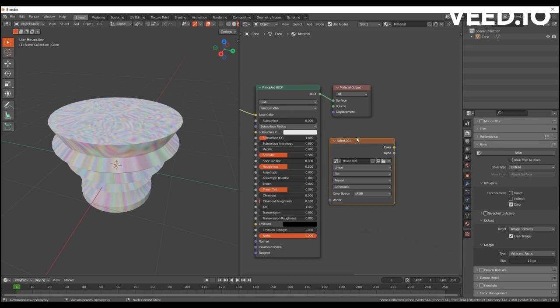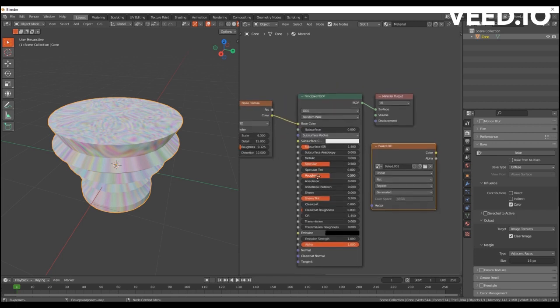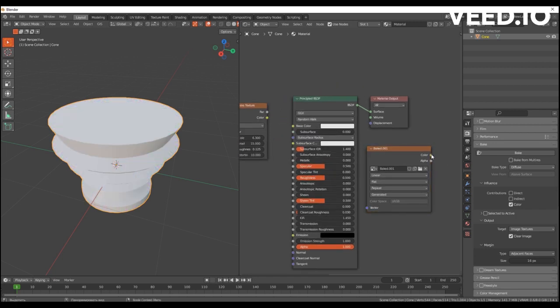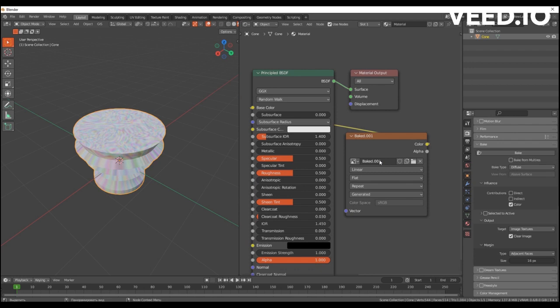I bake only diffuse. So be sure to choose the texture image. In bake type you use diffuse, uncheck direct and indirect contributions, and that's it. You can just click on bake. So as you can see, the first time I didn't bake because I didn't check this object. So now if we unlink these nodes and link this, as you can see, I have this texture, but it is not procedural, it's baked base color.